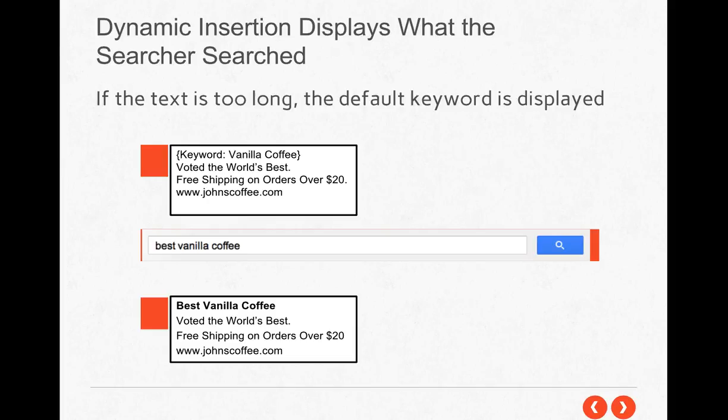And the syntax for dynamic keyword insertion is the curly braces, the word keyword, and you have to use the word keyword every time, with a colon, and then your default phrase. The best way to go over this is with an example. So you can see I use the curly braces, keyword, colon, vanilla coffee. So vanilla coffee is the default phrase. If the phrase that's searched is too long to fit in that headline, then only the default phrase will be displayed.